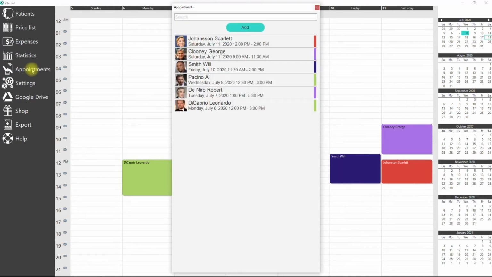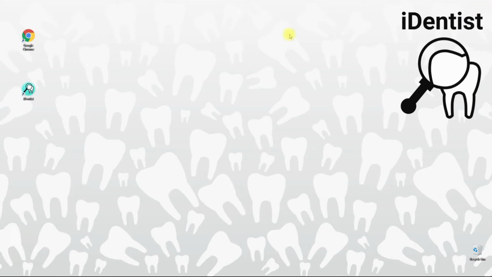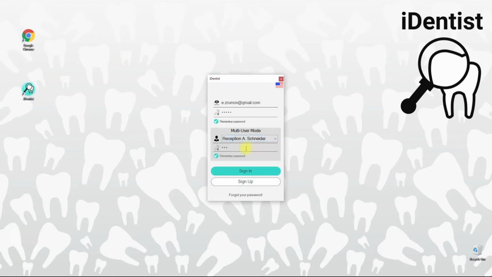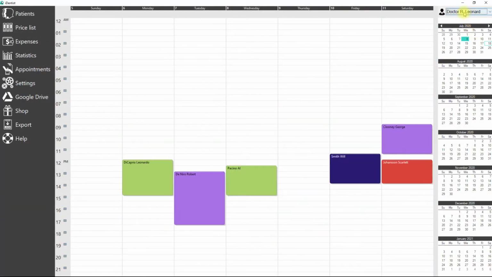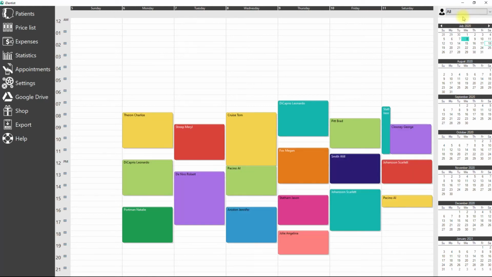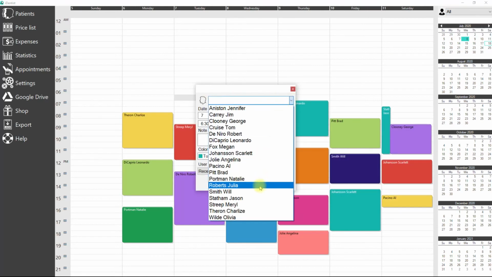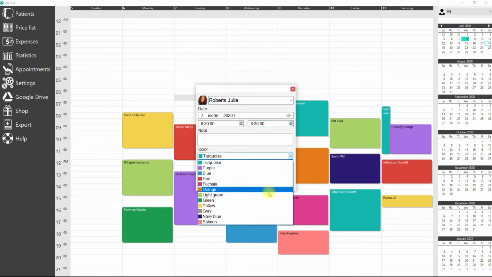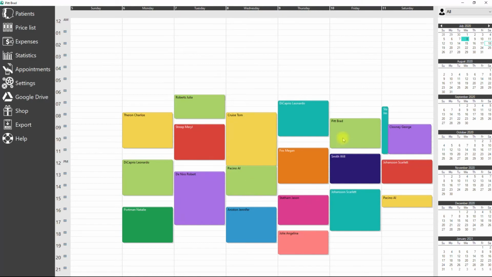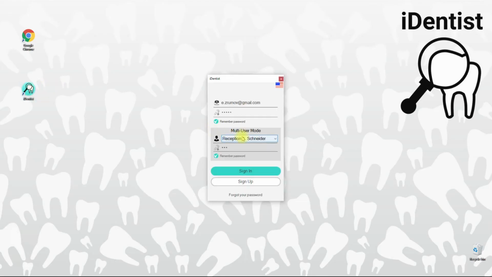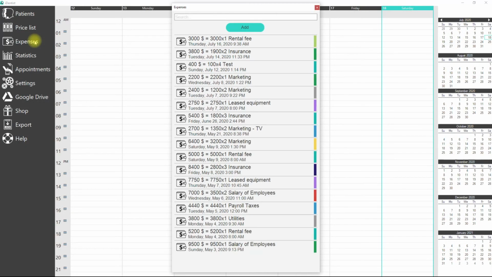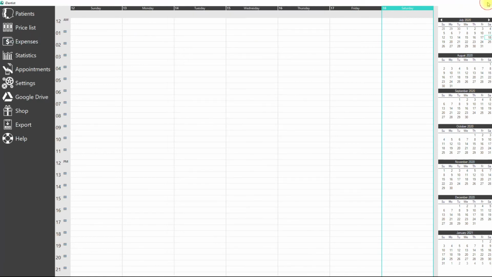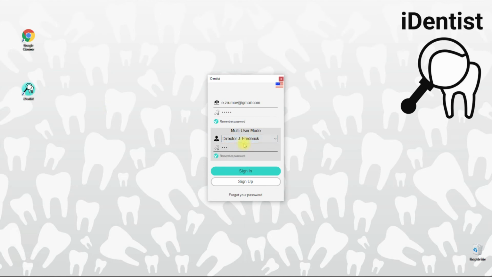Doctors can see only their own appointments and finances. The receptionist can see the whole schedule and can make appointments with any doctor. The accountant can see all financial activities of the dental clinic, but can't see the schedule. The head of the clinic will be able to monitor all the processes in the dental clinic.